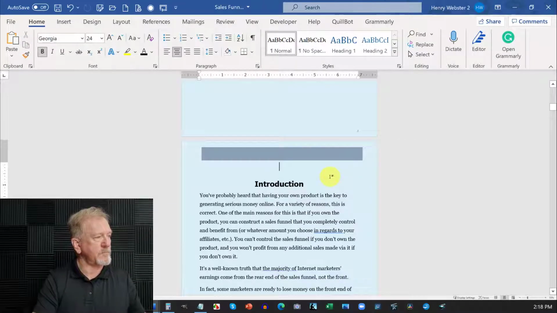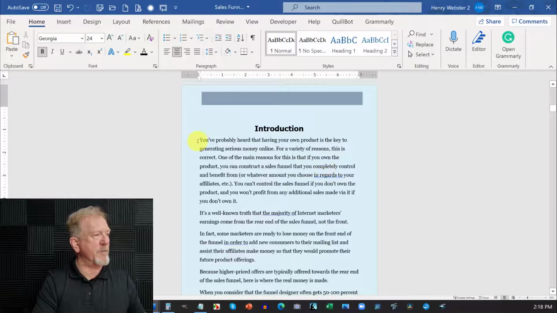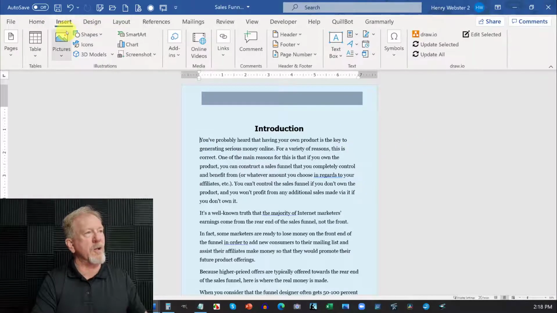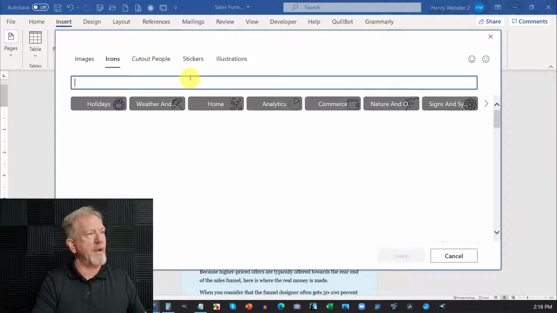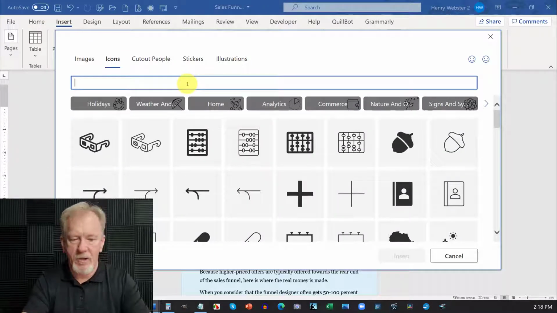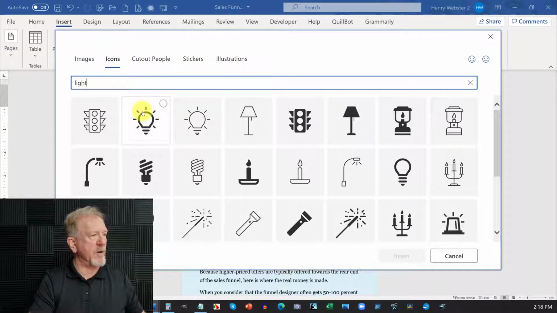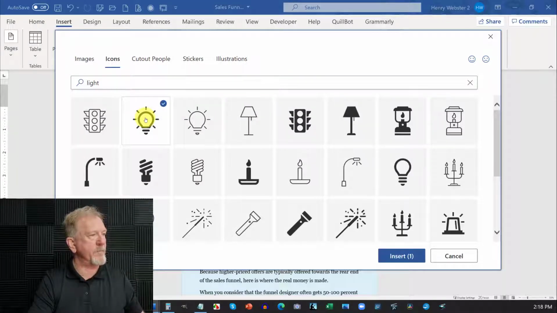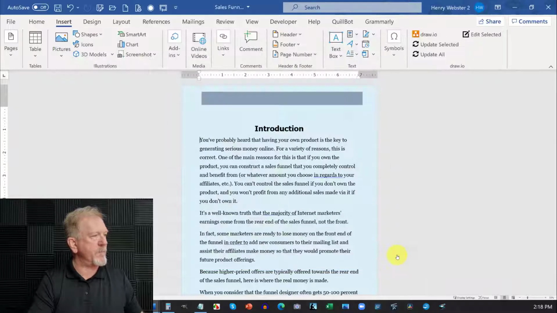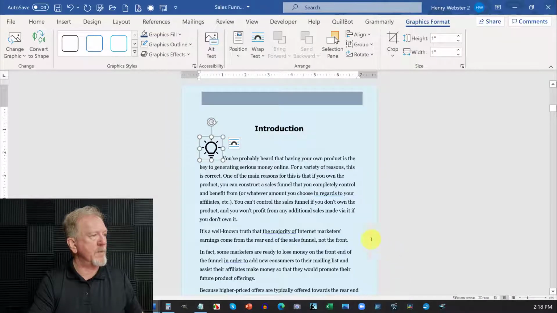Now, it's time to come up with an introduction image. I think I like that light globe, so what I'm going to do is go back and grab an icon with a light globe in it. So we can go to icon, and I'm going to go here, light. And this is the one I like, so I'm going to grab that, insert that. Now, as you can see, it just takes it to the top.